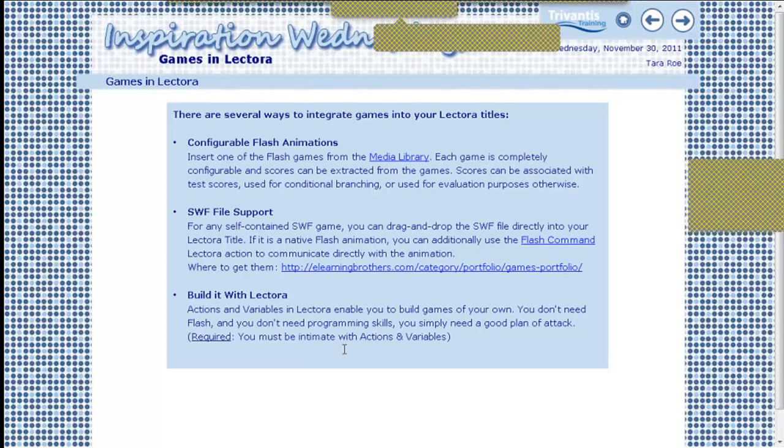Now, one thing I want to point out to you: if you're building custom games in Lectora, so you're not using Flash and not using any of the Flash games that are built for you, you have to be very familiar with actions and with variables, because that's how the games are built within Lectora. You use a series of actions and a series of variables to keep track of everything the learner is doing within that particular game.